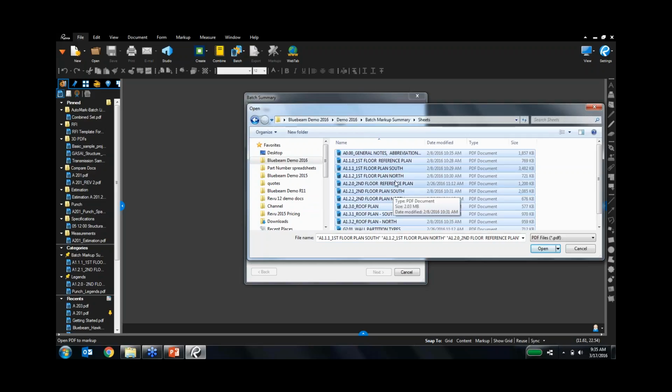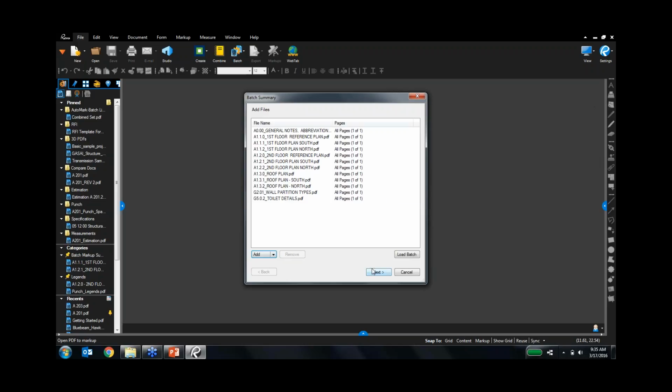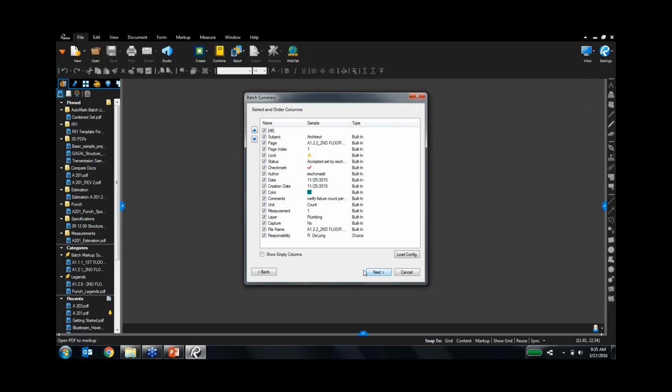I'm going to go ahead and add all the various files that I'd like to pull a markup summary from. So here's a bunch of just one-page PDFs. And I want to create a report of all the markups on these one-page PDFs. I have some options as far as what information from the markups list I'd like to carry over. In this case, I don't really want all this stuff. Let's just say I want the subject, the page, let's do status, author, date, comments, and responsibility.